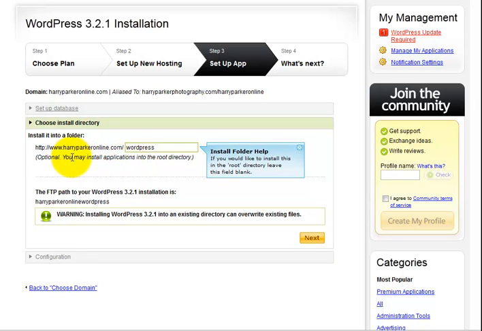Now, mine is this test install is going into harryparkeronline.com, right? Now, if I wanted my domain name to be the site name, like when I typed in harryparkeronline.com, I would leave that blank. But I highly suggest that you don't do that. We can change it later, and I'll show you how to do this.